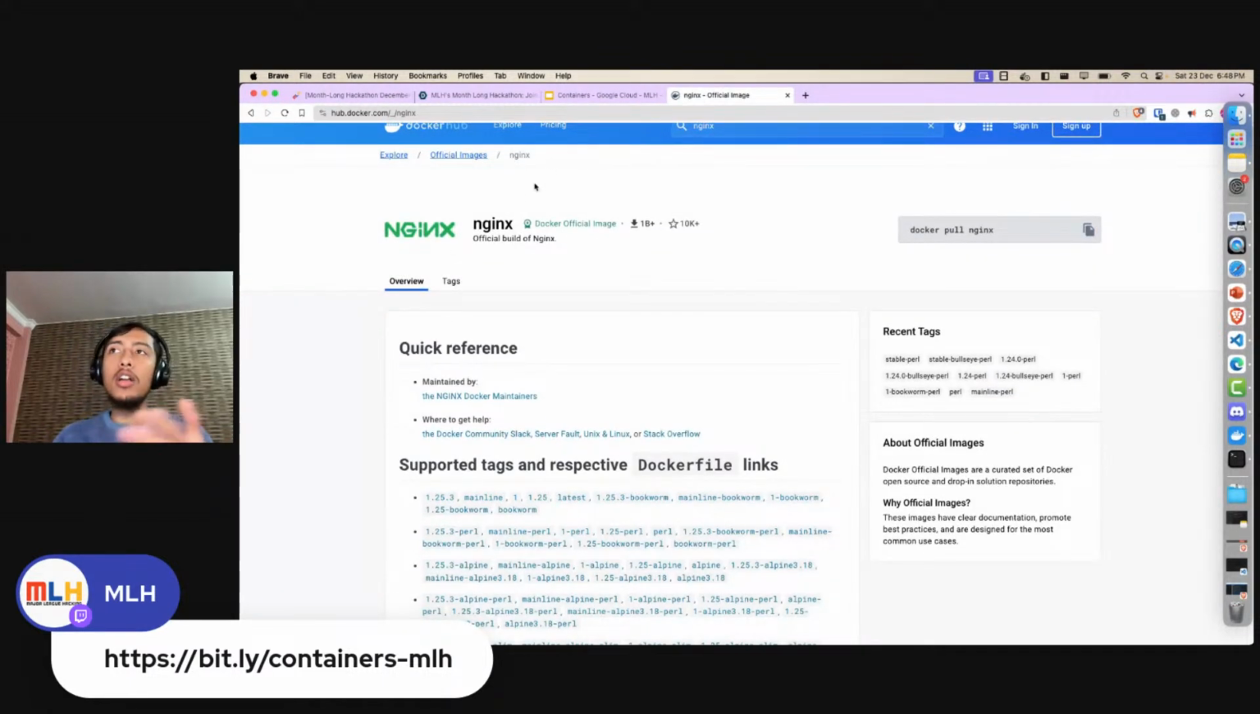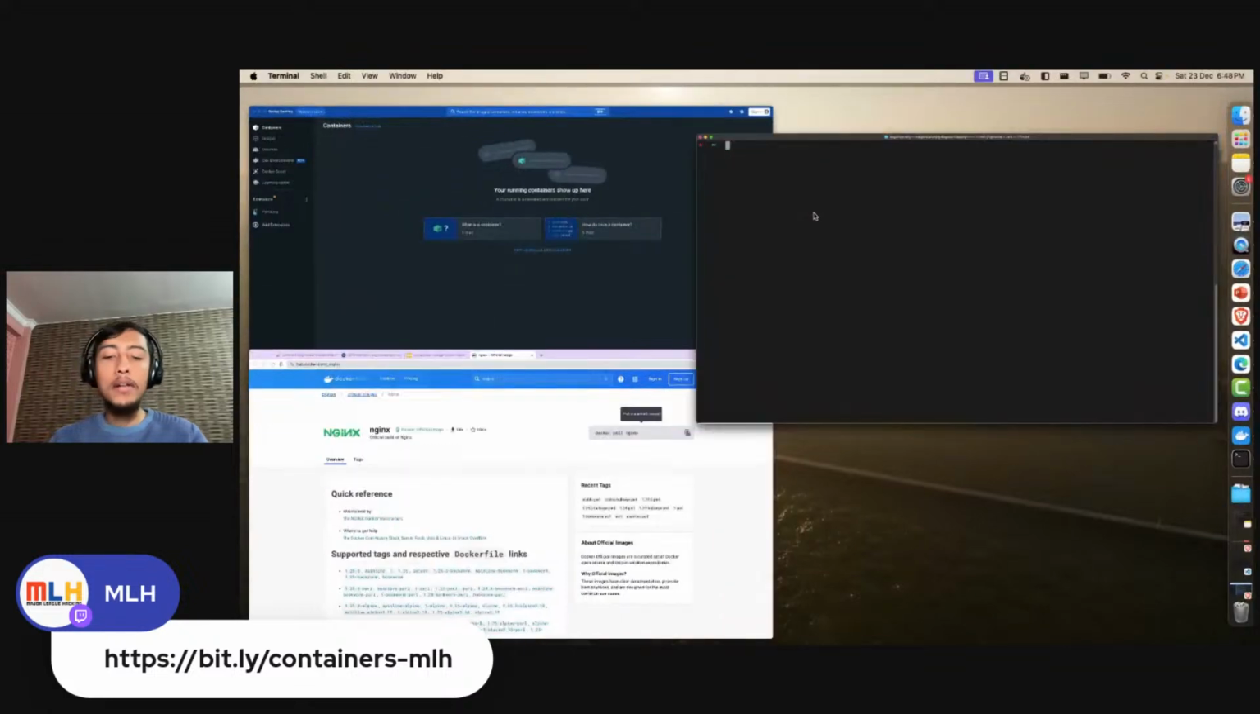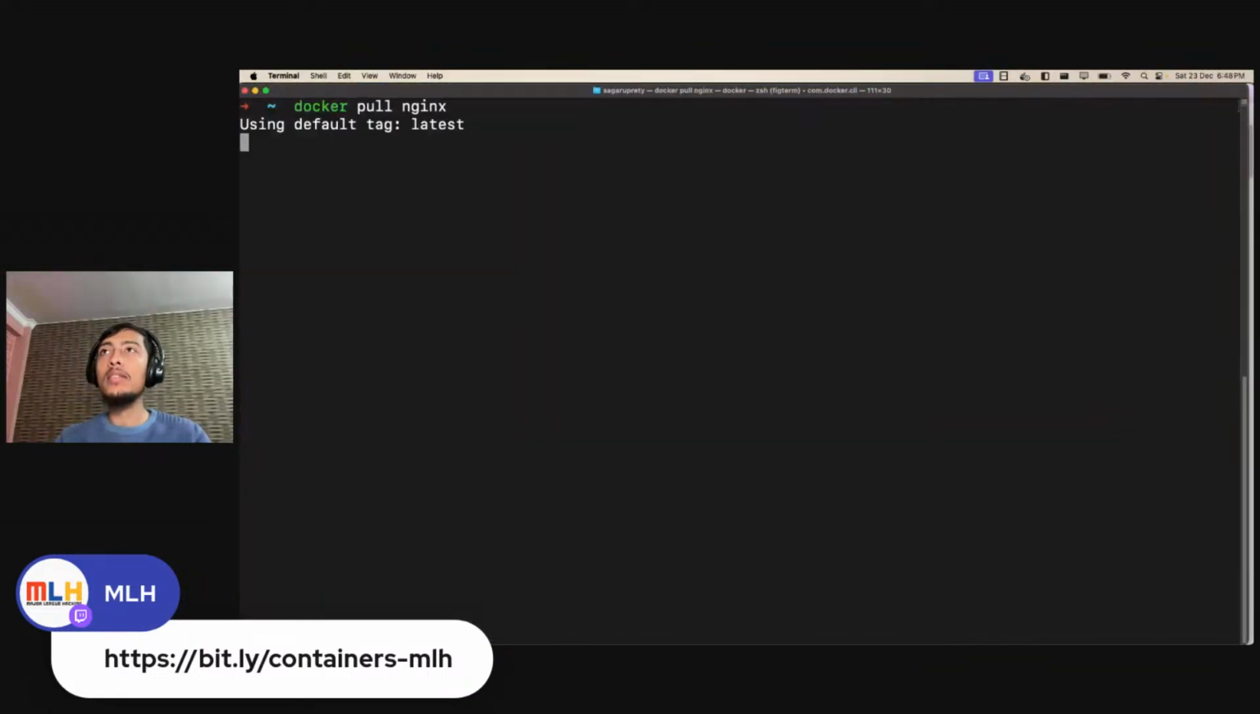So this is one of the Docker images that is out there in Docker Hub, and it is an official image from the Nginx team themselves. So I can use the docker pull nginx command to get this image on my own machine. So that is what I'm going to do first. So I'll use the docker pull nginx image.